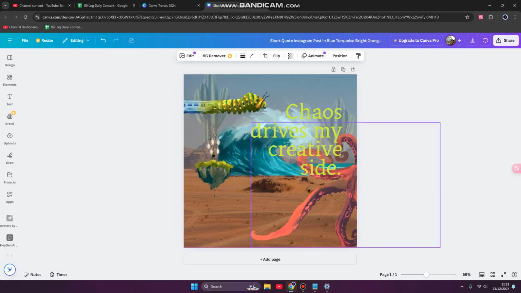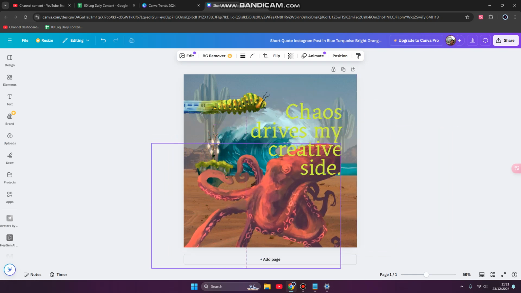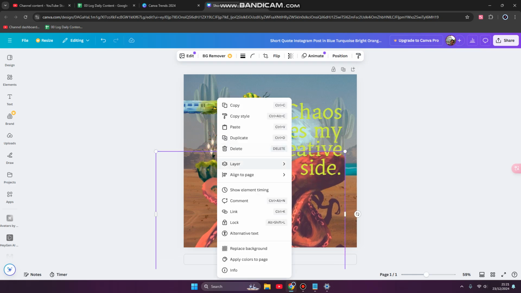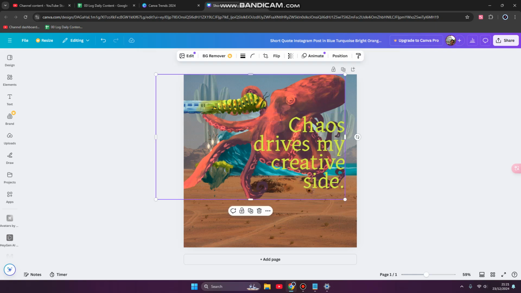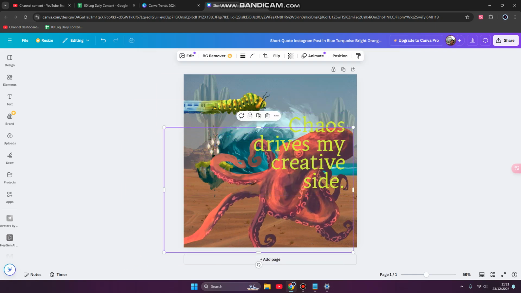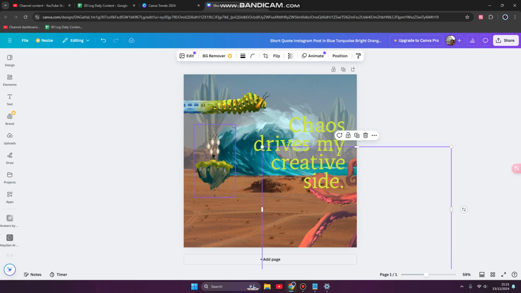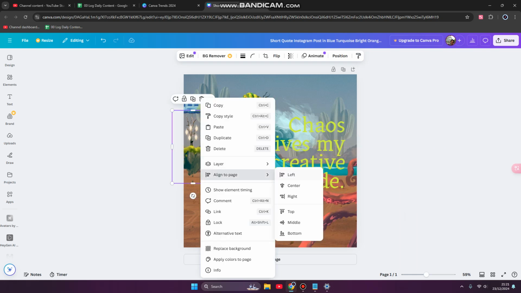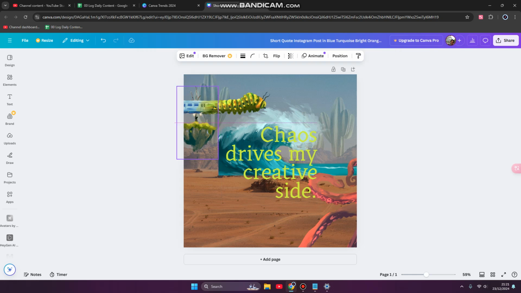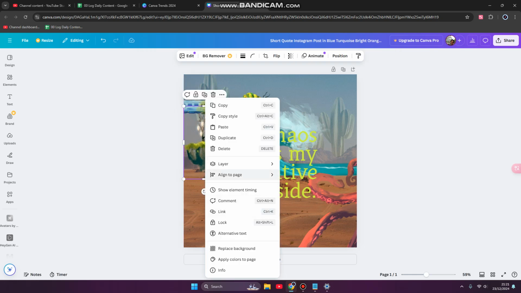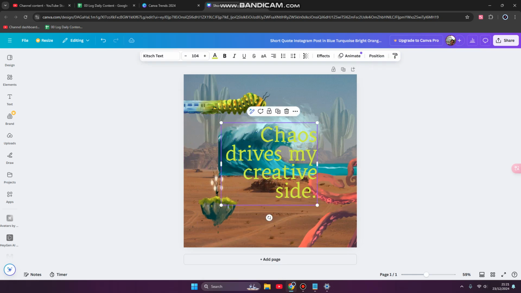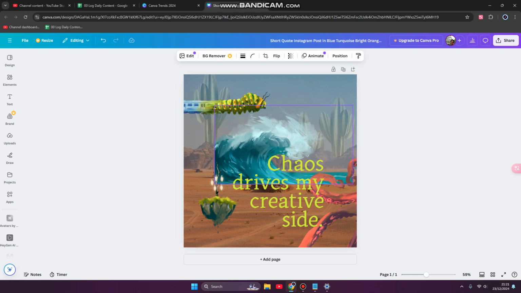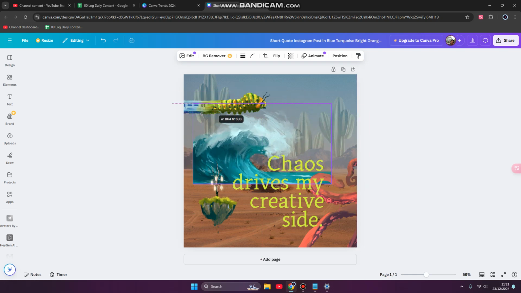Let's make some chaos here, and here align to top, and this one maybe I want to move. So this is more or less how you can use these Surrealism templates in your design.